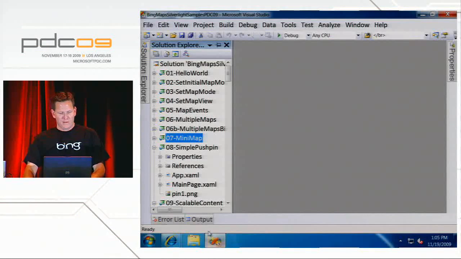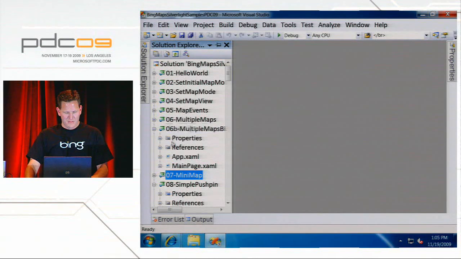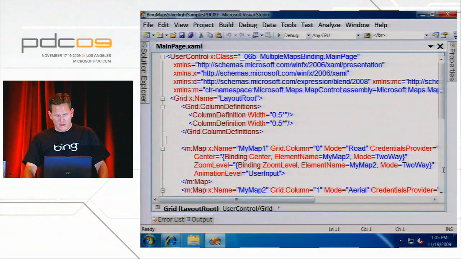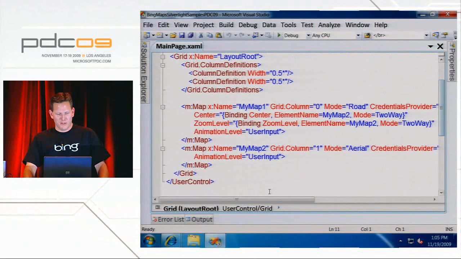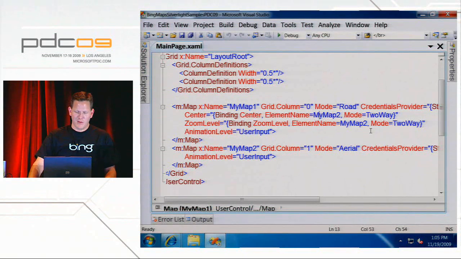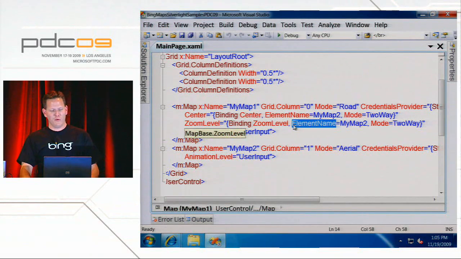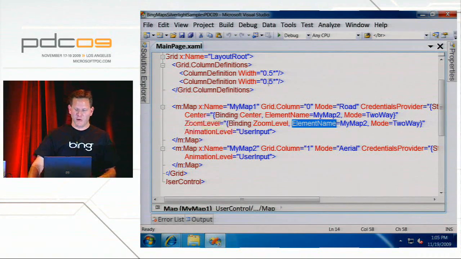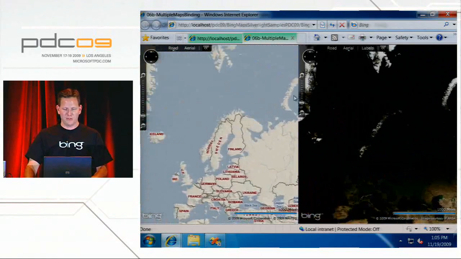And how do you do that? It's actually really easy. I can use a binding expression. So I have my first map, I'm going to make the center property bind to the center property of my map 2, the second map, and it's a two-way binding, so they'll both update each other. And I bind the center and zoom level the same way. So now both maps will stay in sync. And so there's no C# I had to write. It's all in the binding expressions.